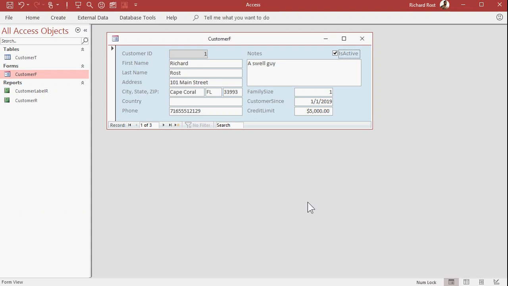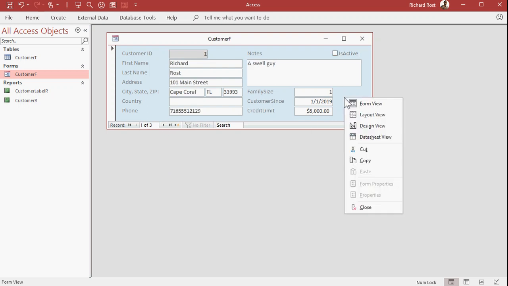Okay, now that we know what after update events are, what I want to happen is when I click on this box, I want my after update event to hide or show this credit limit box. Okay, and more importantly, when I move from record to record, I want that to update. All right, so let's put the after update event in first.